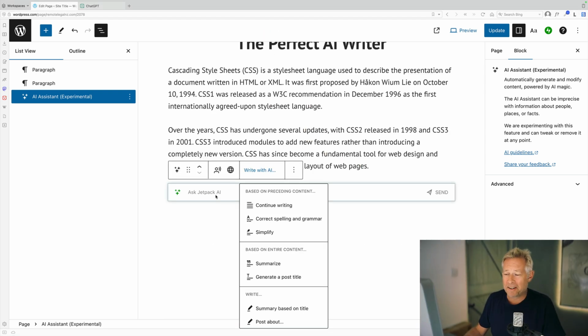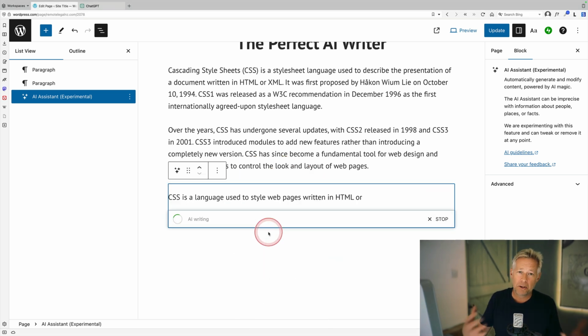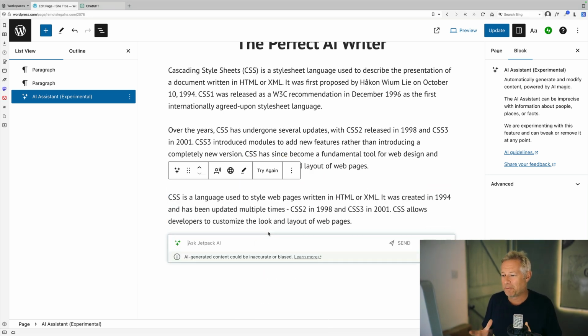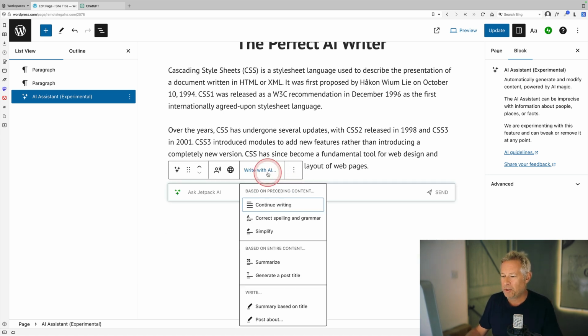There are some other really nice options in here as well. Based on your preceding content, you can say correct spelling and grammar, or you can simplify. So you click on simplify, it's going to look at your preceding content and give you a simplified version of it. There we go, fantastic. You've also got some options in here, which are super cool.